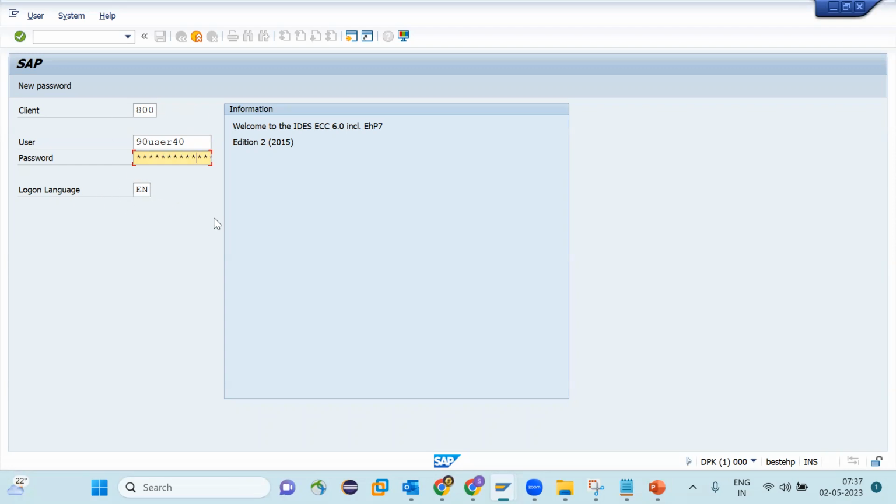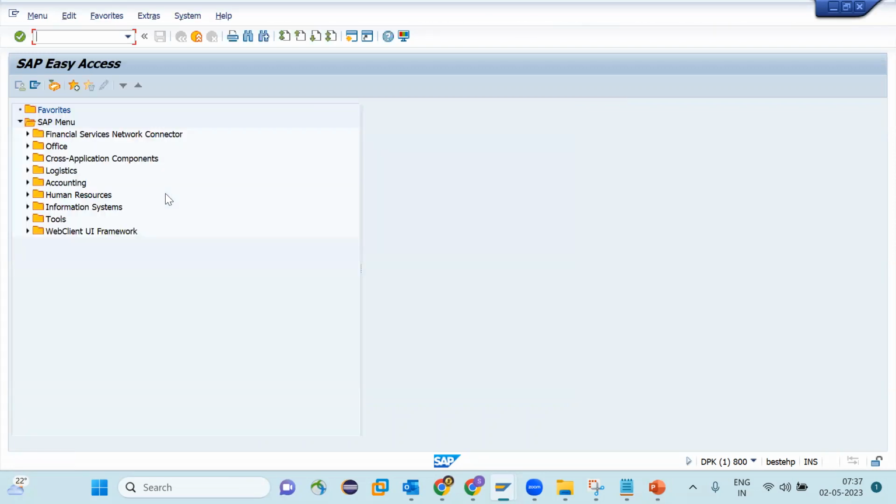SAP supports different languages based on different countries. By default English is set up, that's okay. I've entered user ID and password, press enter, and the SAP screen opens. You can see this place; this is where we enter our command. Anything that we do with SAP is called a transaction. Everything you do, whether you create a program, run a program, or download a file, you interact with SAP in terms of transactions.